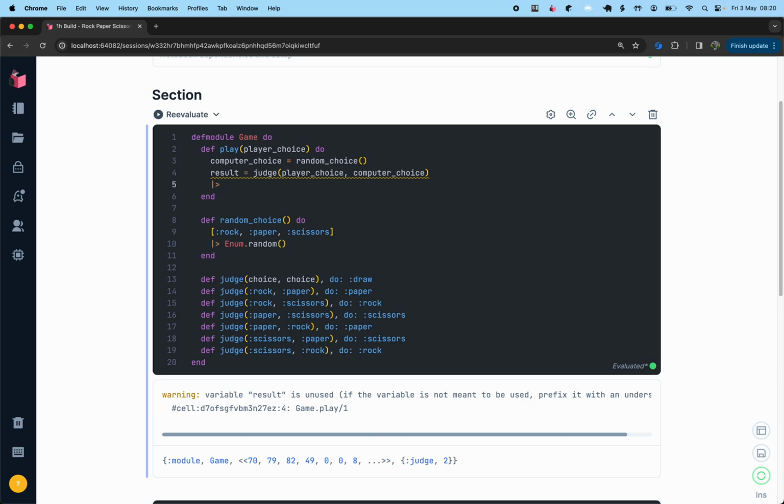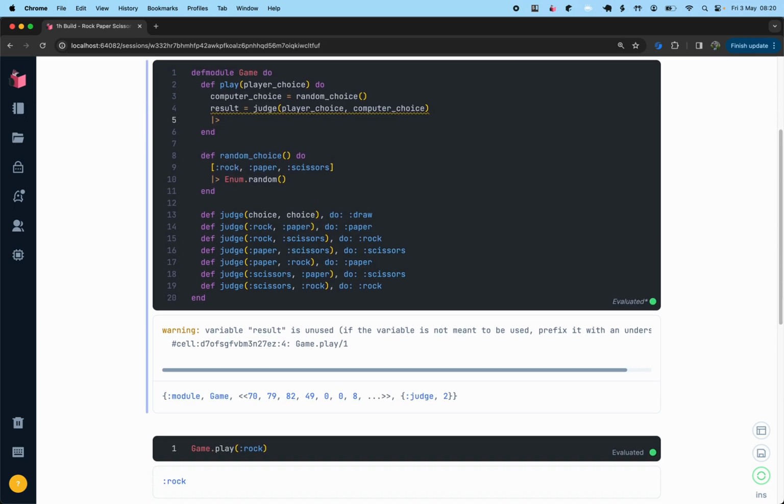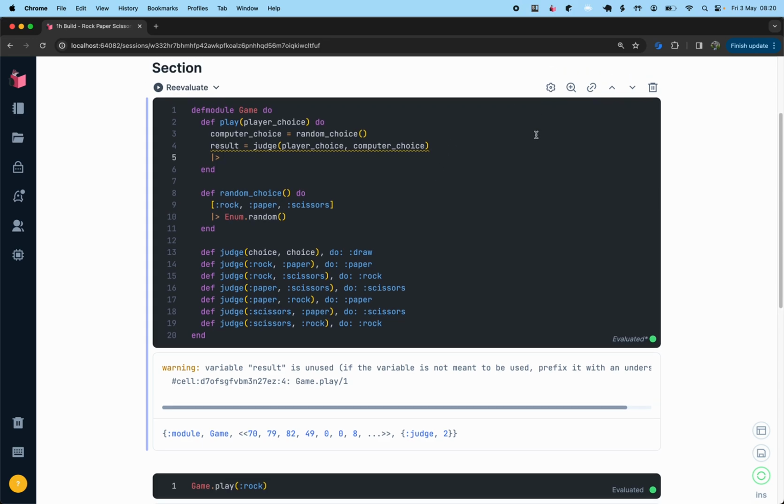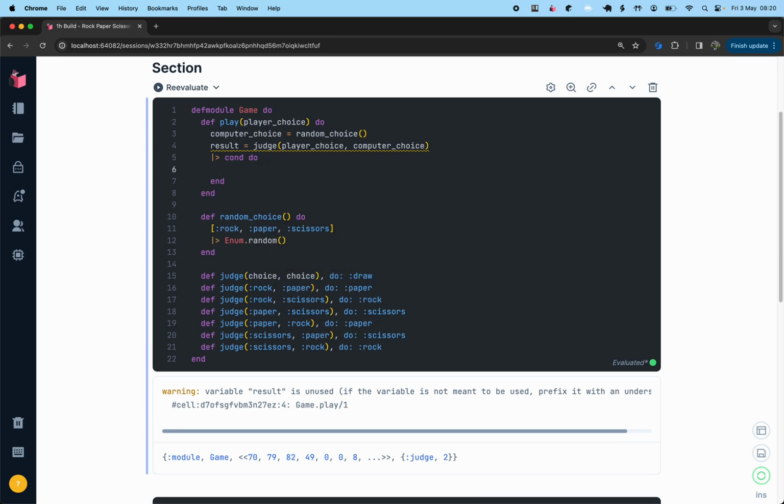Let's transform it and say it'll be really nice, first of all, to see what the two choices were. So how shall we do this? Shall we do it as a string? Let's do it as a simple string to start off with. So we can do a conditional here, and we can say if the result is the same as the player choice. So we pin that variable there.